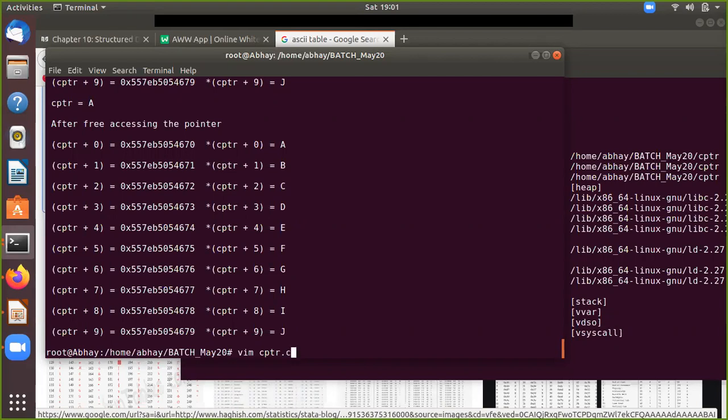So what is happening is that you have freed it, and still you are going to access it, right? So the memory has been freed. That doesn't mean these addresses no longer belong there. These addresses are still there, but they are not given to someone, and that is why you are able to see this.